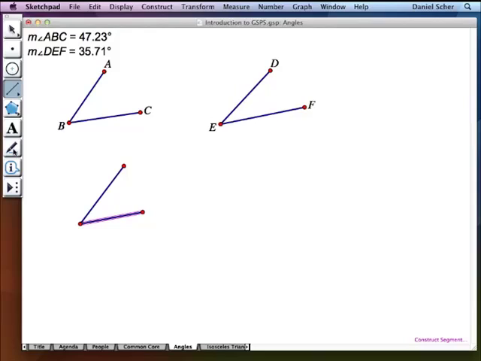And now I'm going to use this tool over here, the marker tool. The marker tool has a number of functions. It's sort of a jack of all trades for Sketchpad 5. What I'm going to do is select that, and then click on this point, the vertex of the angle, and drag inward towards the angle itself. Let's watch what happens.